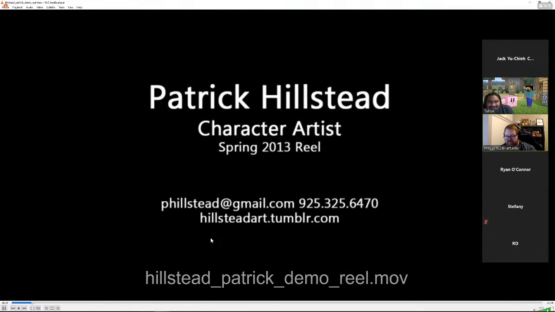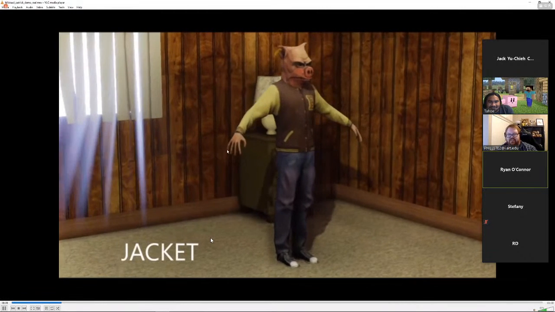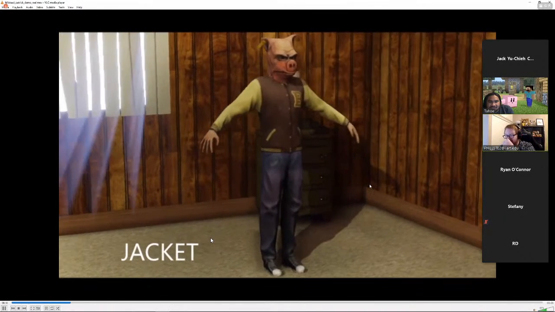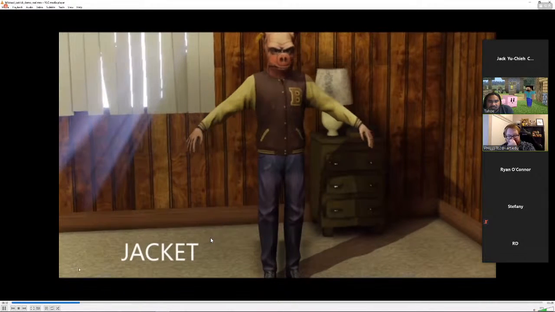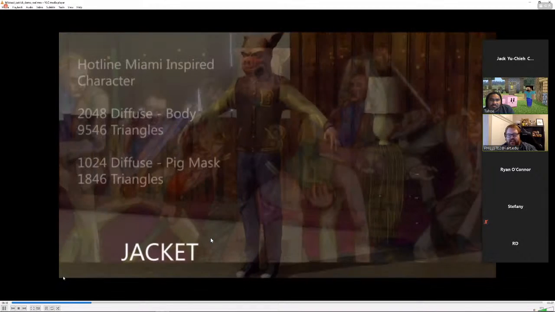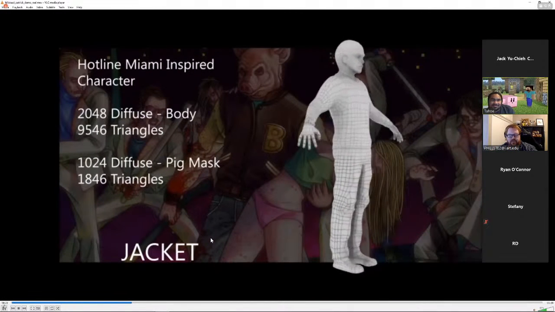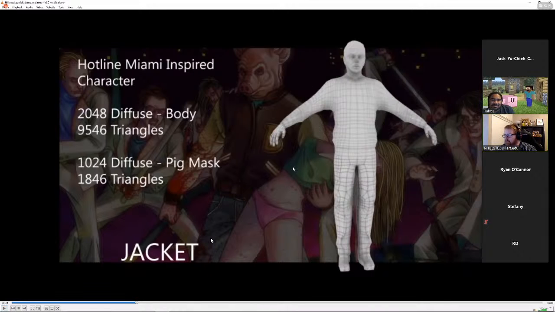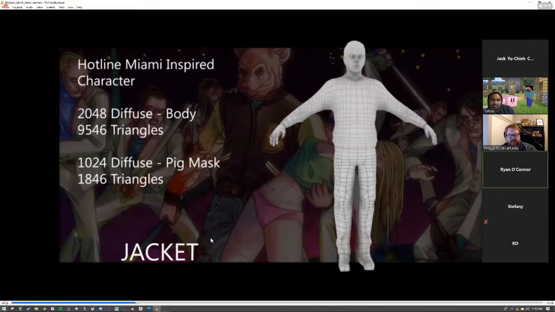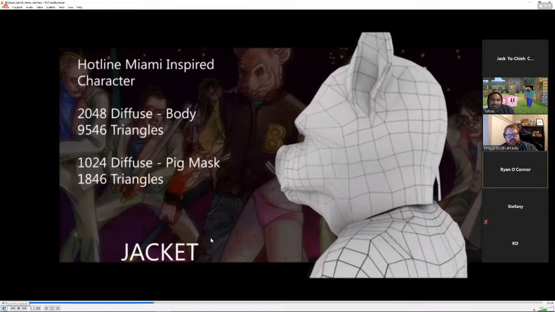2013. Okay, that's my phone number. Okay, whatever. So this was the old version of Jacket. Only 10K triangles. God, what a nightmare. And this was before I knew how to render wireframes in Maya cleanly, so I just put the UV texture on him to render the wireframe. I mean, whatever works. God, look at that topology.